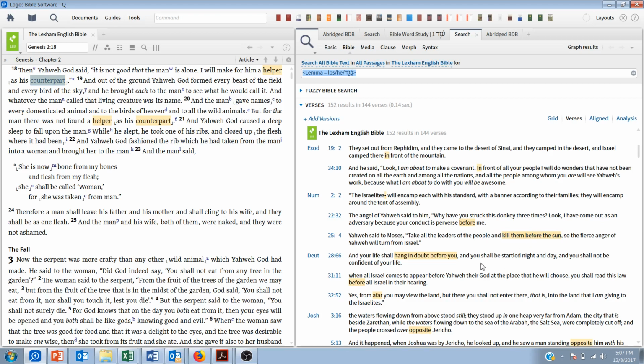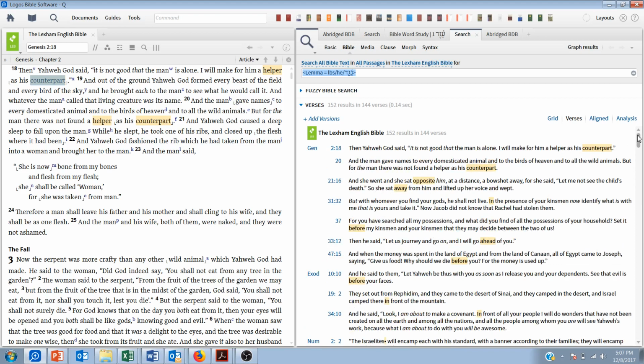We don't want to say, hey, because that's what neged means in Numbers 25, that's what it means in Genesis 2. Don't make that mistake when you're doing a word study. Just like in English, if I looked at all of the places where the word helper occurred, I might find, hey, there's this product in the grocery store called Hamburger Helper.